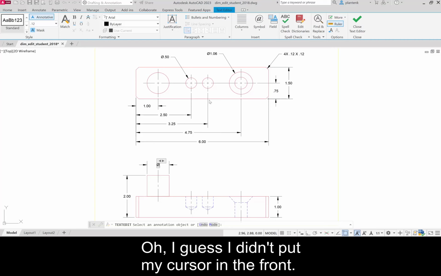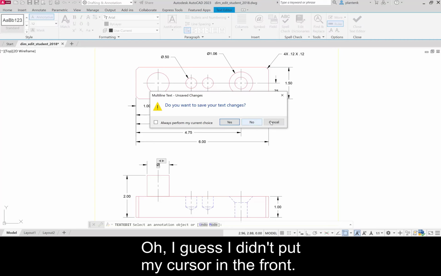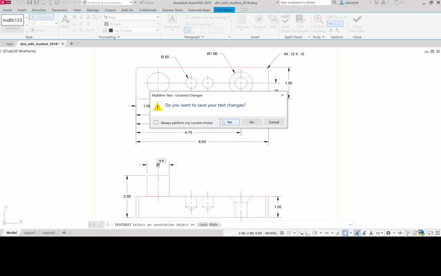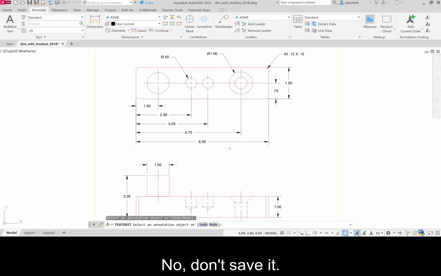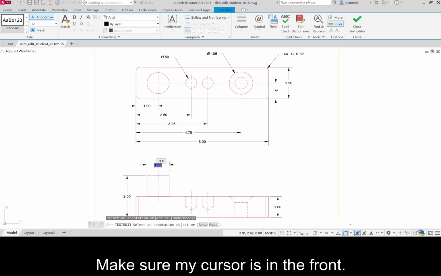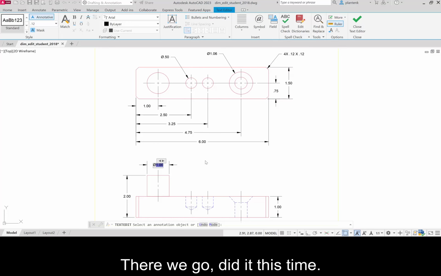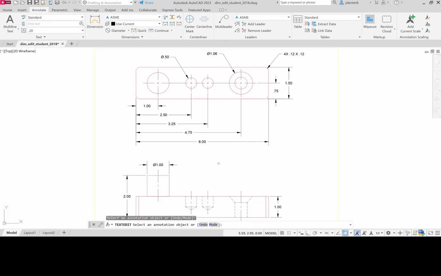Oh, I guess I didn't put my cursor in the front, so I'm going to cancel that. No, don't save it. So select that. Make sure my cursor's in the front. And then diameter. There we go. Did it this time. And then close the editor. And there we go.